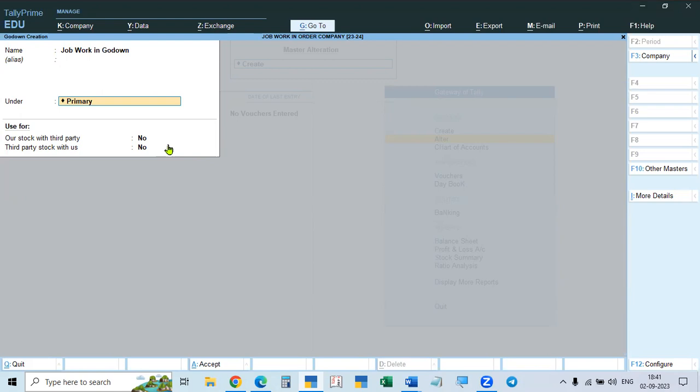Our stock with third party: no, our stock is not with anybody. The second one is third-party stock with us. That is the supplier, the job work giving person, called the principal. He sent the goods to us, so his goods are with us. That is why third-party stock with us, make it yes.